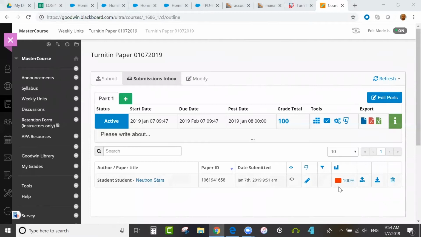The color coding is as follows. 75 to 100% similar is red. 50 to 74% is orange. 25 to 49% is yellow. A single matched word up to 24% is green, and 0% is blue.